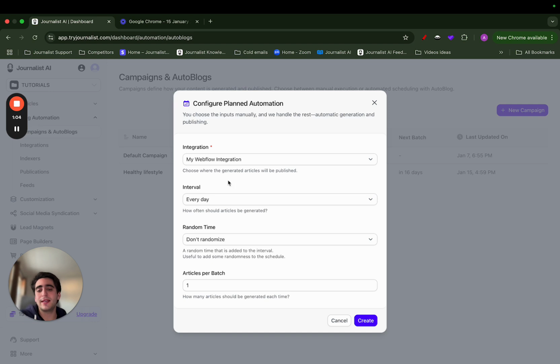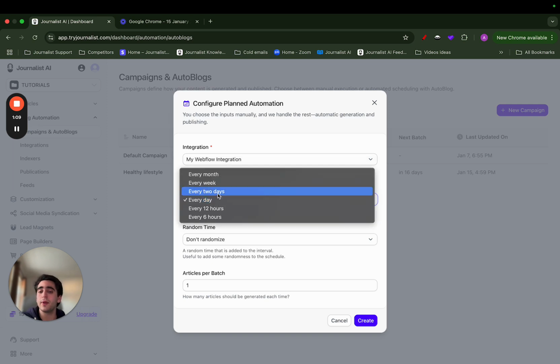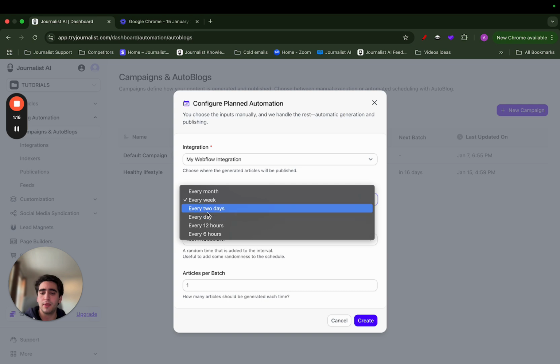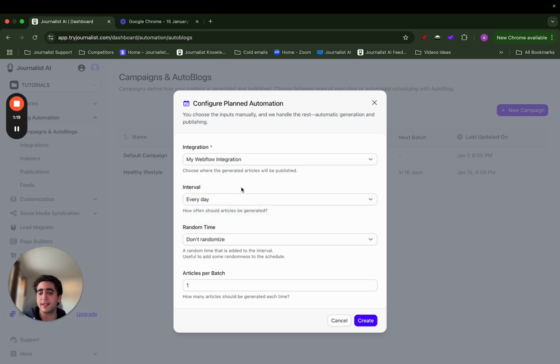And finally, we set up the interval, so how often are these articles being generated, and we can choose to be every day or every 12 hours, every week. It's completely up to you. Let me set it to every day for this example. You can also set the number of articles per batch, so if we're generating articles every day, how many articles do we want to generate every day? You can set 1, you can set 2, you can set 10. It's also up to you. Let's leave it to 1 every day or to 2 every day, okay?